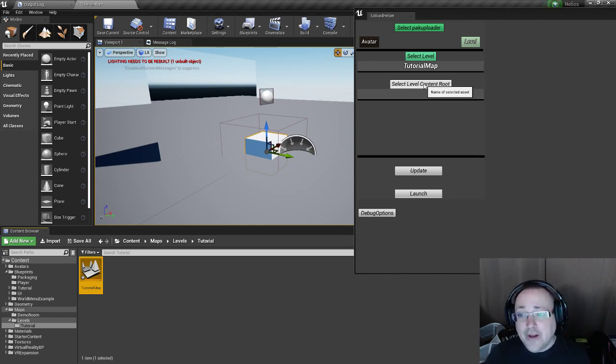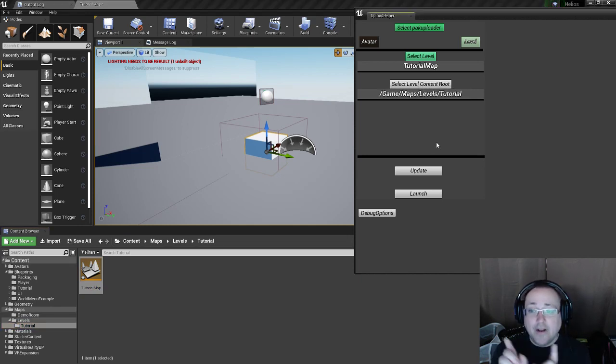And what we're going to do here is select the level content root. Okay, so what you want to do is select this, and go select level content root, right? Boom. That is your core root folder for your entire project right there. Okay? So with that said, what you want to do now is click update.